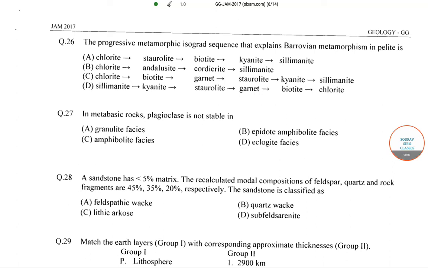In this video, I will be solving some of the geology questions from JAM 2017. Now in the previous video, I have solved up to question number 25. So in this video, I will solve from question number 26.